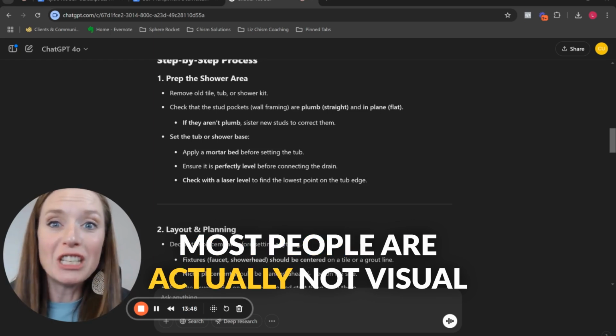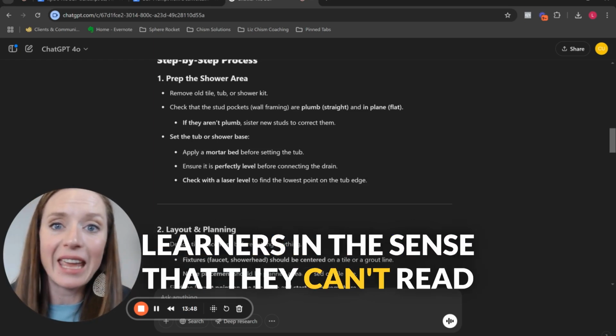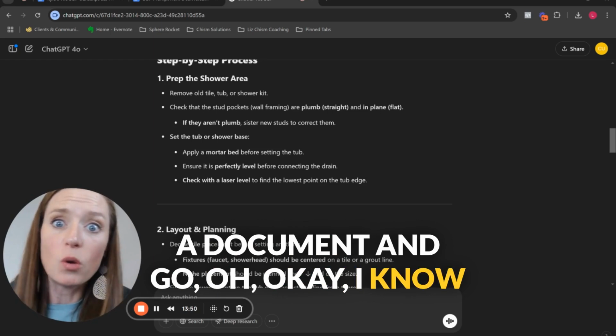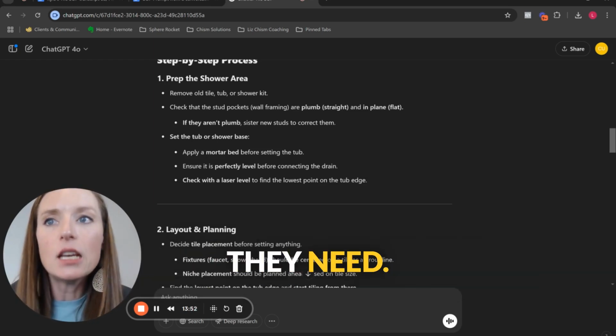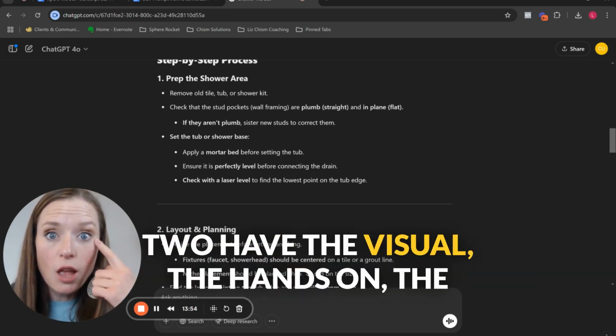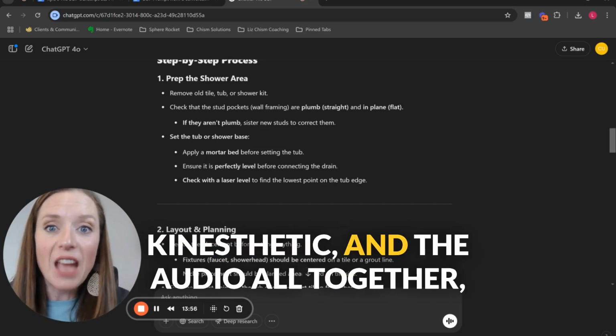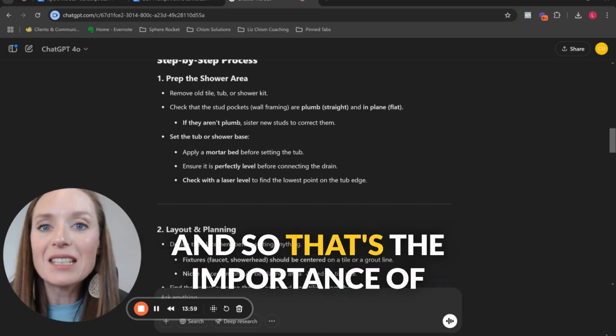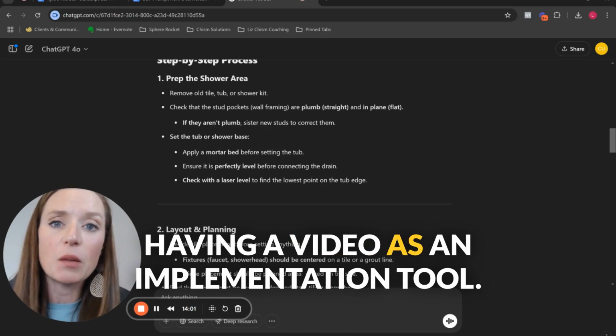Most people are actually not visual learners in the sense that they can't read a document and go, oh, okay, I know exactly how to do this. They need to have the visual, the hands-on, the kinesthetic, and the audio all together. And so that's the importance of having a video as an implementation tool.